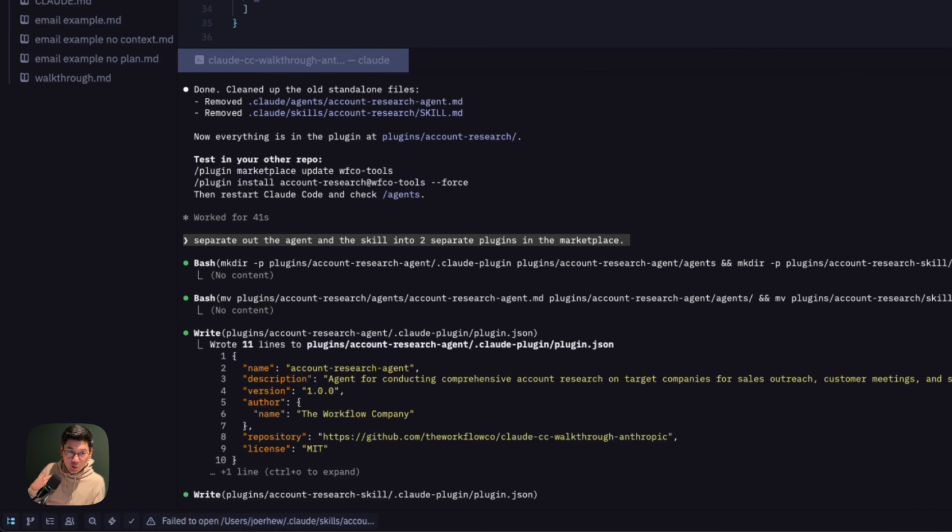It was my fault for not being very specific with Claude to say, hey, I want the agent and the skill to be separate. Claude Code, on the other hand, was like, well, one's account research agent, another's account research skill. They sound very similar. I'm just going to package them into one account research plugin, which makes sense. Because it doesn't have the context, I'm just doing a dummy walkthrough, right?